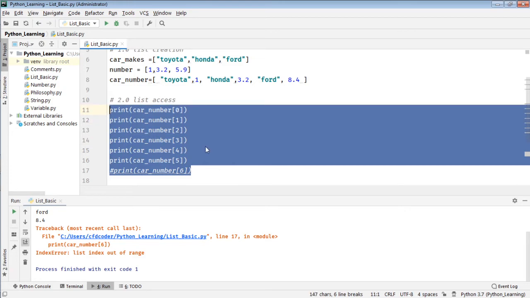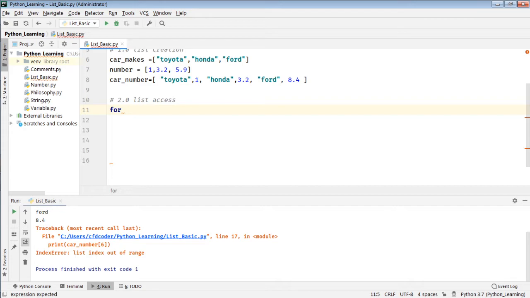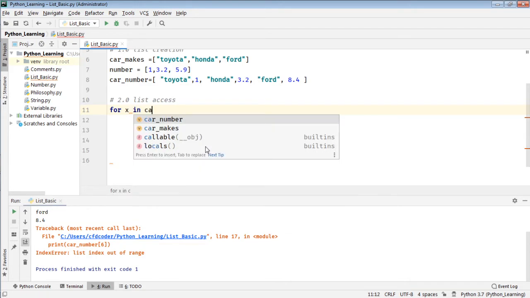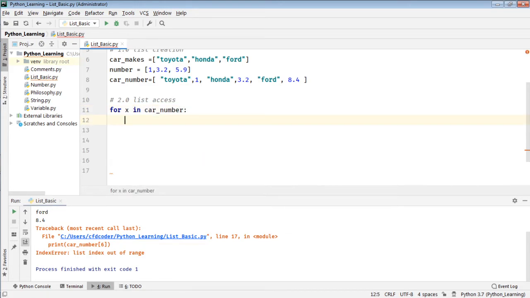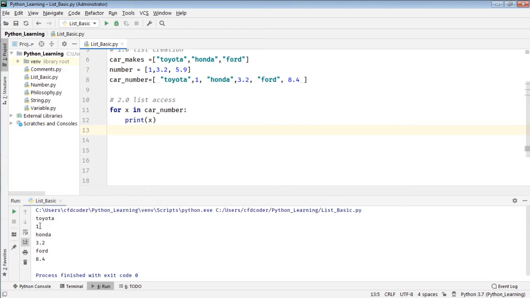Let's talk about using for loops. There is an easier way. Say for x in car number, print x. I will talk more about for loops in the future, but right now let's just use very simple for loops to access the element in the list. Let's run. As you can see, they are the same. Toyota 1, Honda 3.2, Ford 8.4, right?